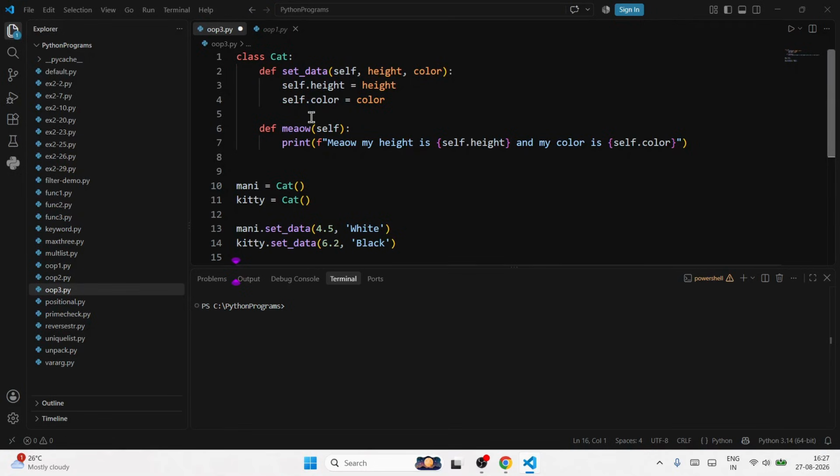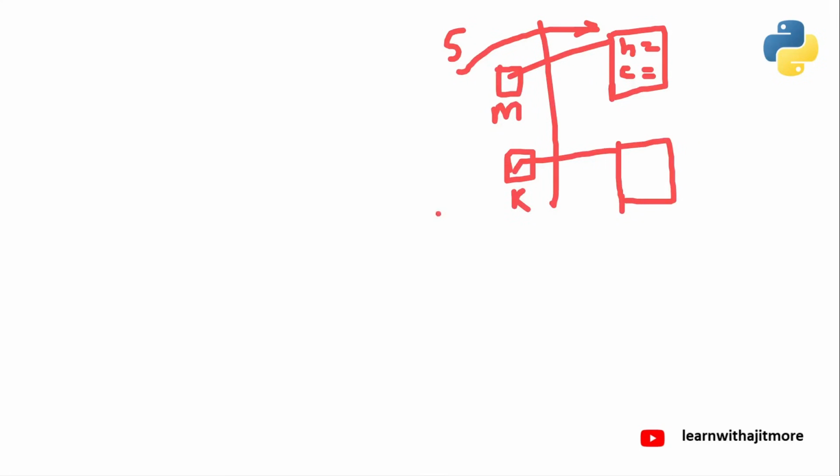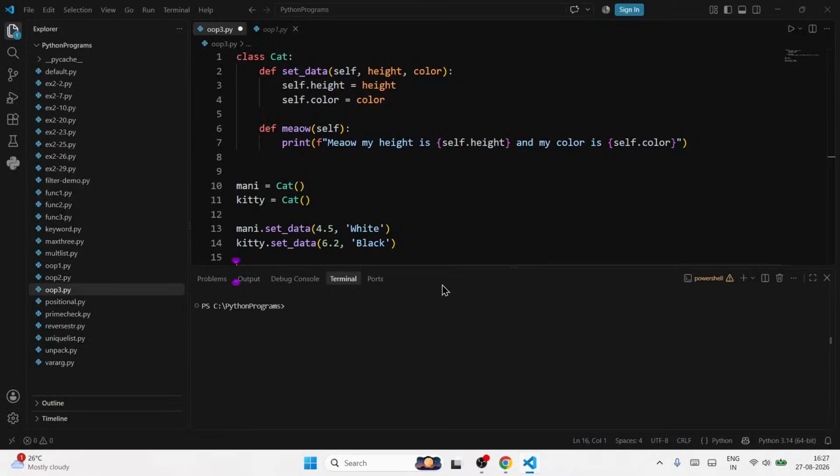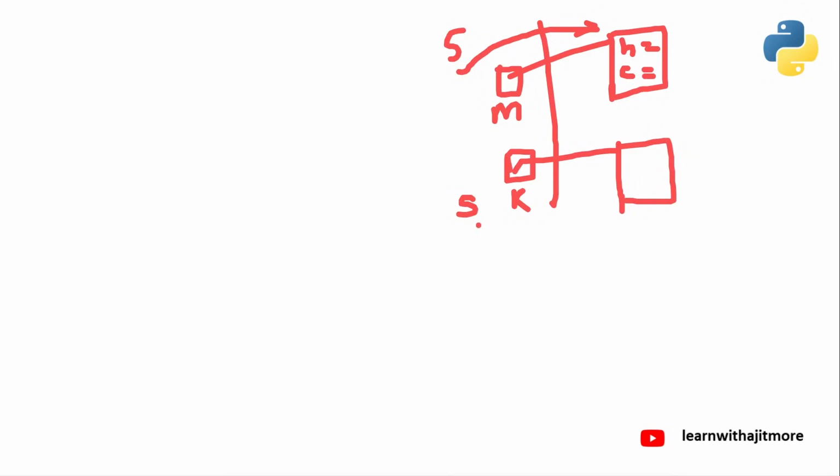It is adding that in self, but is self the same that time or a different reference? Different reference. That time self is containing whose reference? Kitty's reference. This reference is in self. So obviously self will refer to the same place where kitty is. So when you are adding height and color in self, it is adding in kitty only.